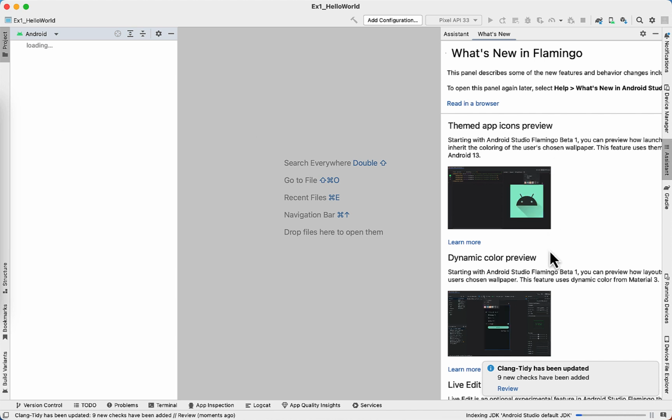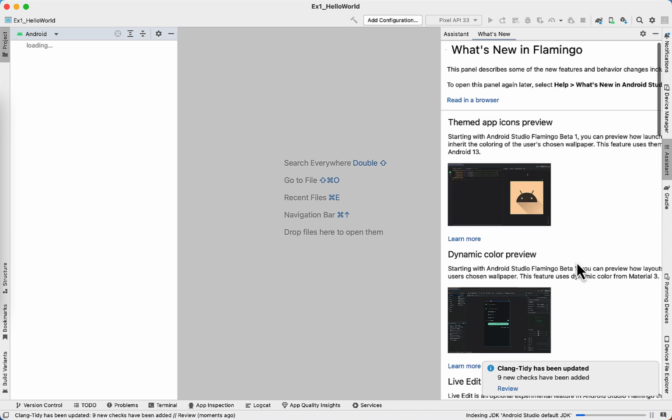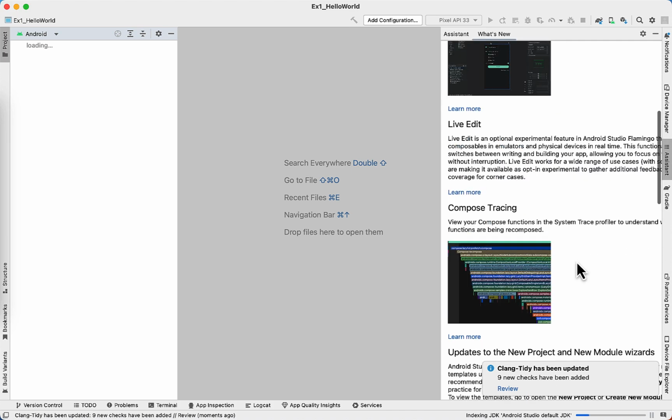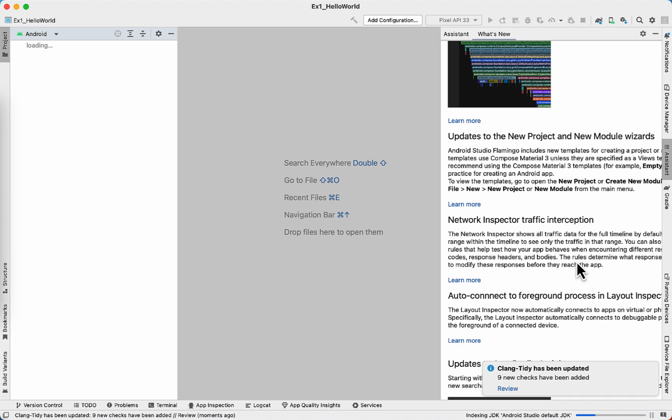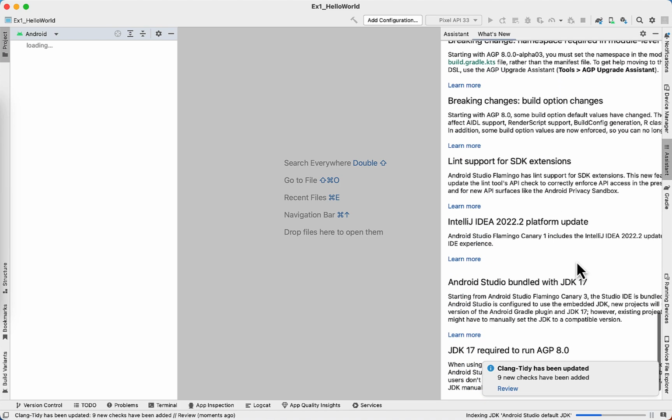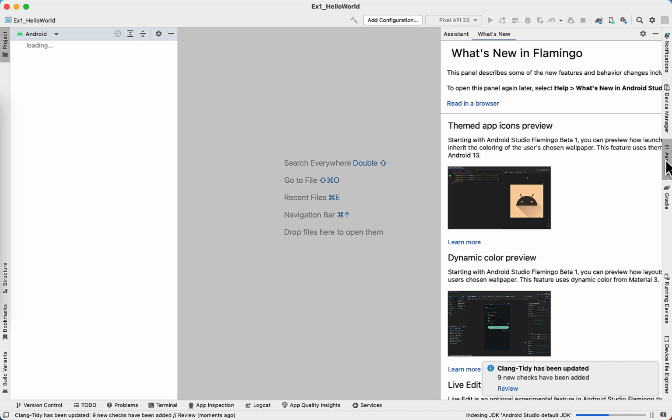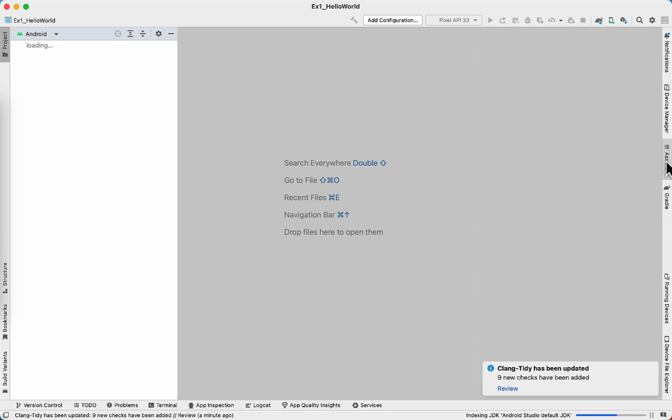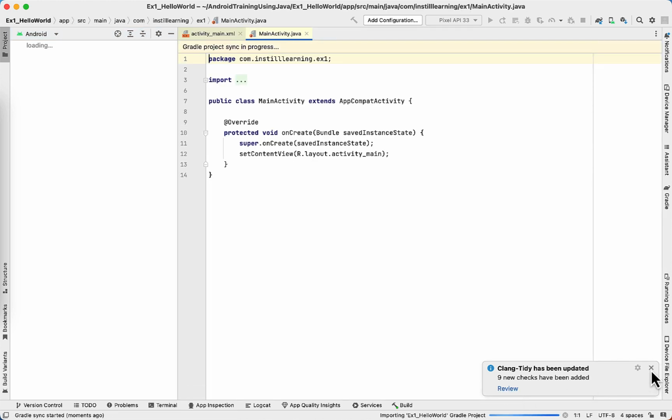Here you can see What's new in Flamingo. You can see all the new things that came into this Android Studio version. You can go ahead and check it here, and here is the Assistant. You can toggle it and it will go inside, right? And here you can see that Clang Tidy has been updated, so there are lots of things. You can ignore this. Here your MainActivity.java code has already come. Now let's wait for the entire project to load.